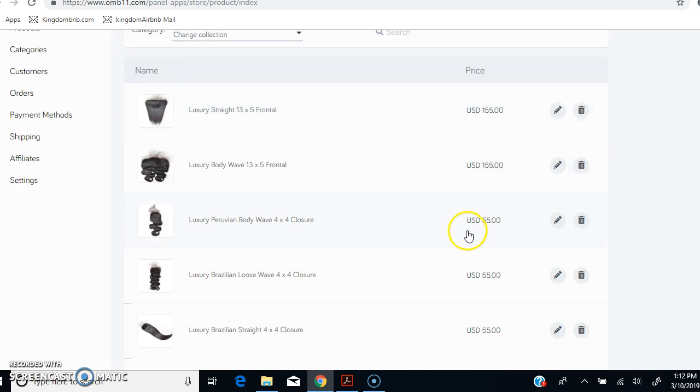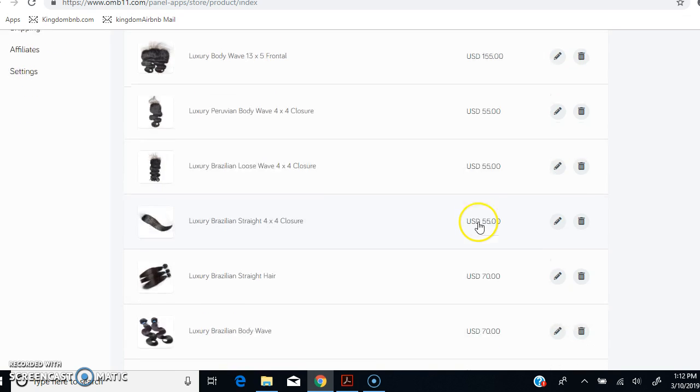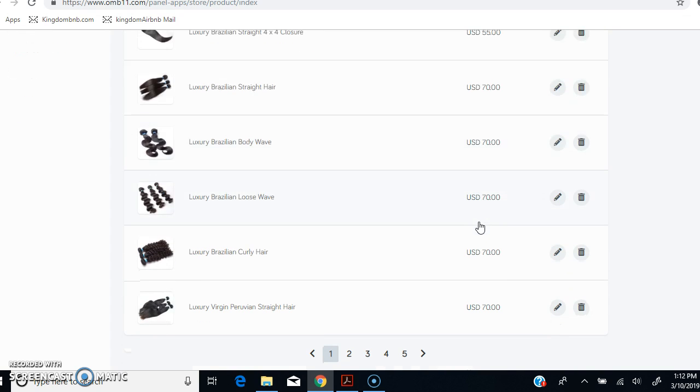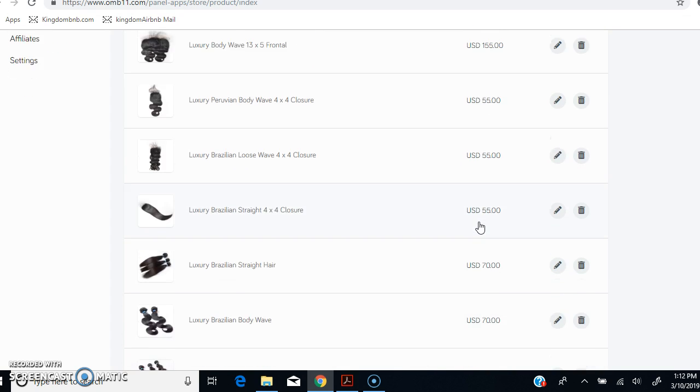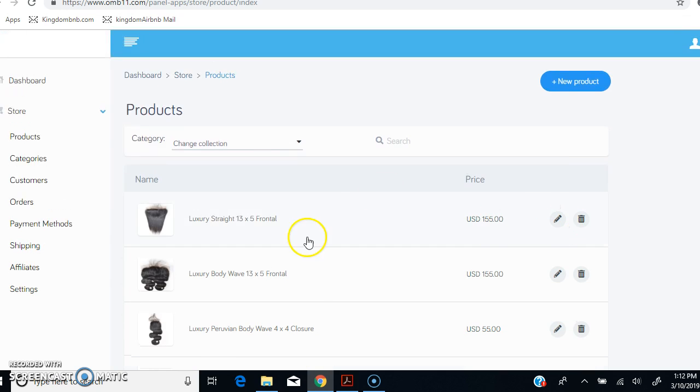So once you've done that, then that basically is how you would add your new products to your store.